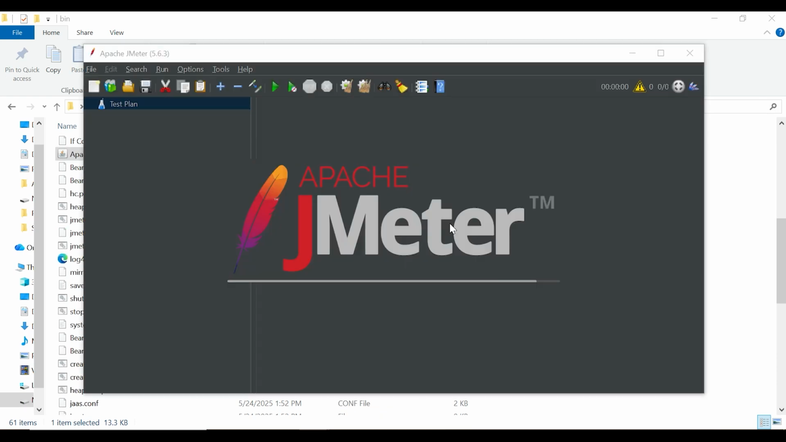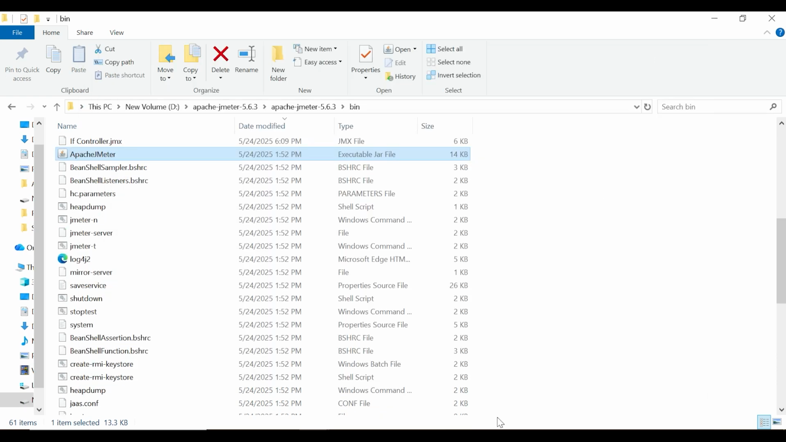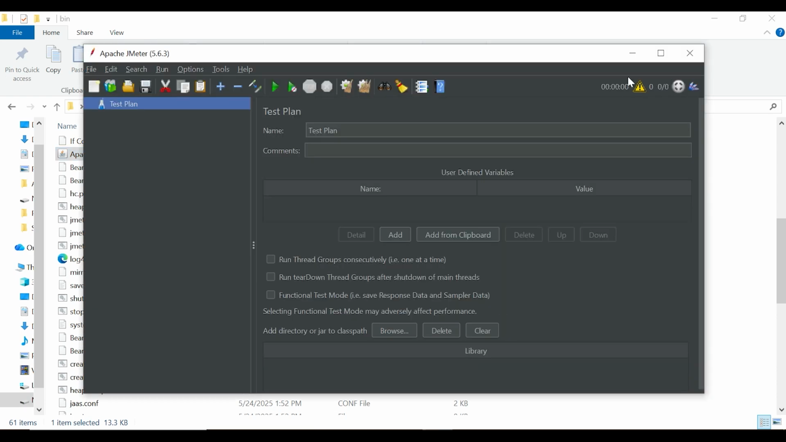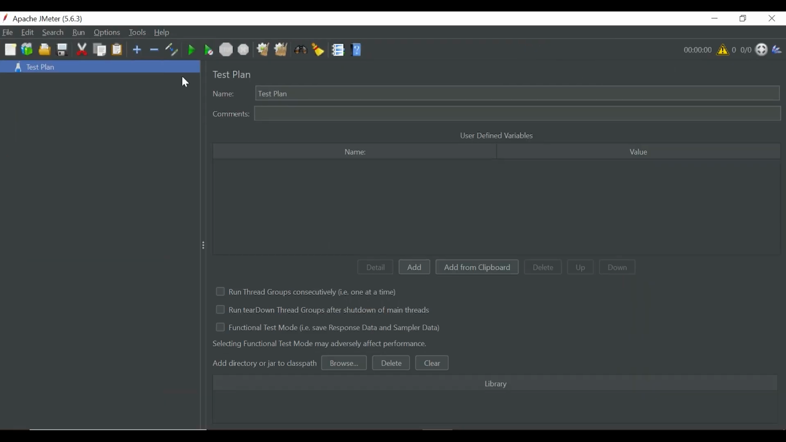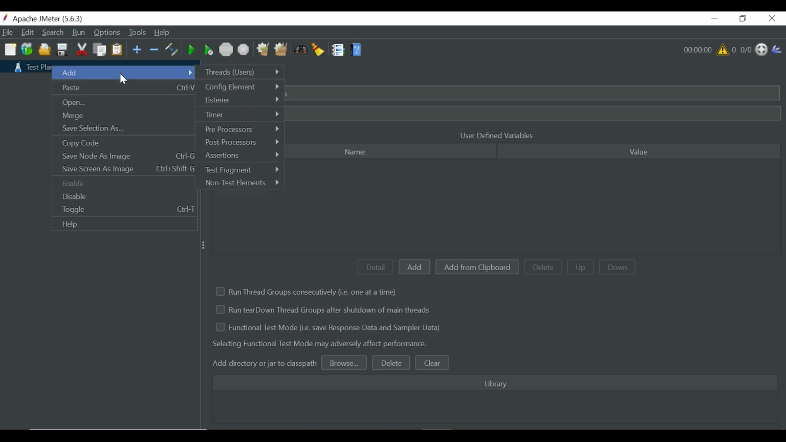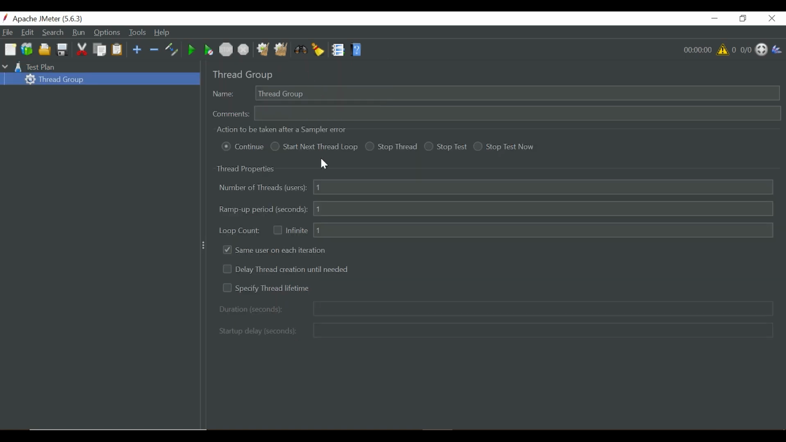After opening JMeter, I can maximize the window. So click on maximize. When you first open JMeter, you can view the test plan. Now add a thread group. Right click on test plan, add threads (users) and then click on thread group. Inside this group, you can enter number of threads, ramp up period and loop count.